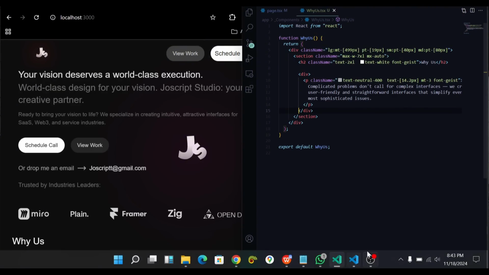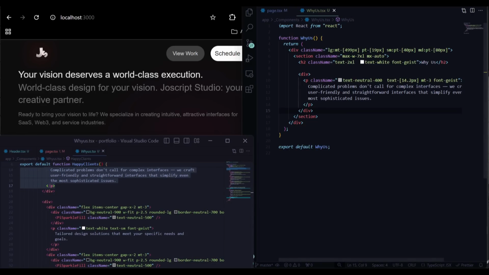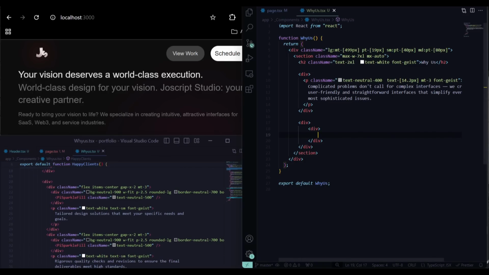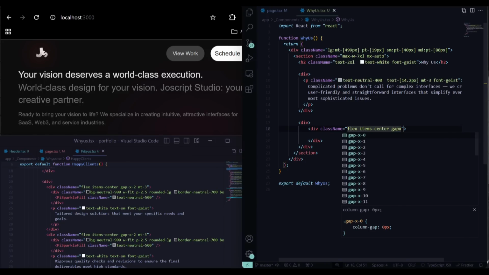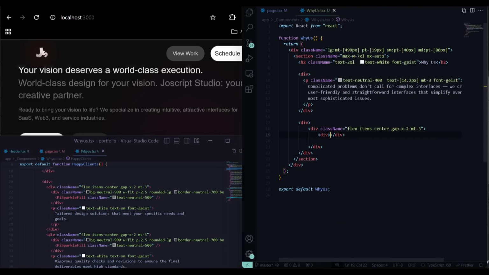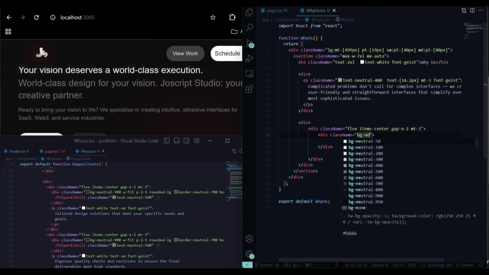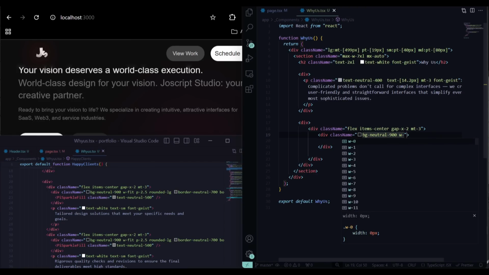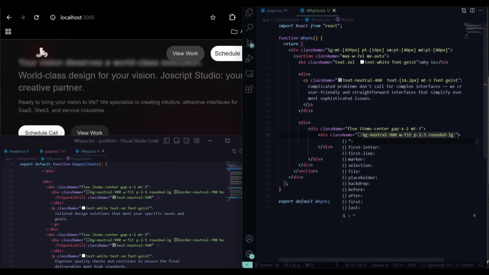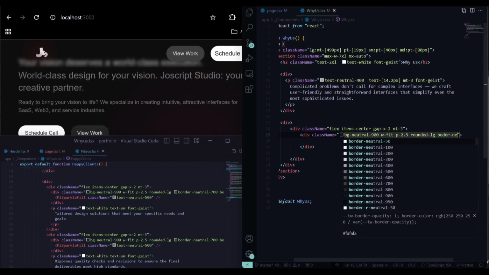Let's remove them. Okay, so the next thing we need to do is come down here and give it a div, another div, and here we give it a class name of flex items-center, gap-x of 2, margin top of 3, and also we give it a div here. We give it a class of bg neutral 900, and also width of fit. Give it a padding of 2.5, rounded LG, border to be of neutral 700.